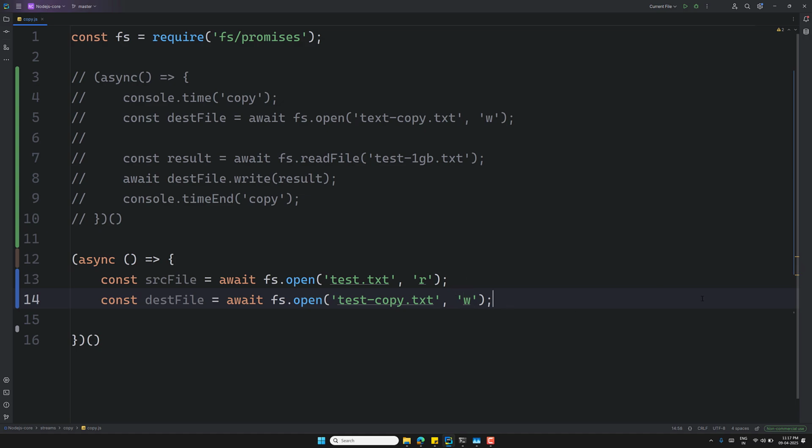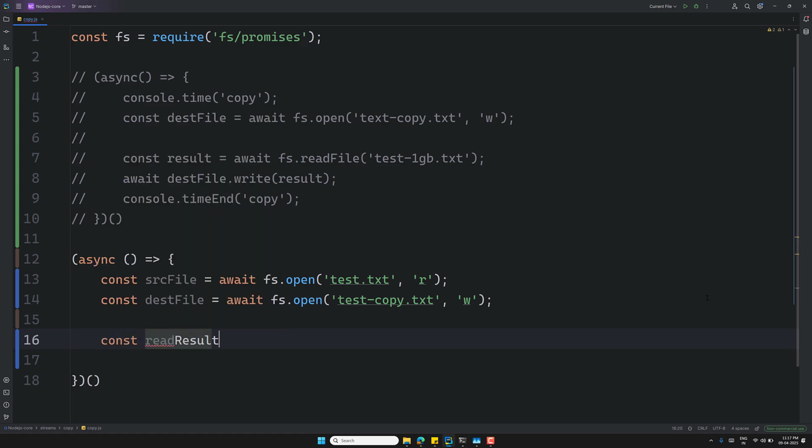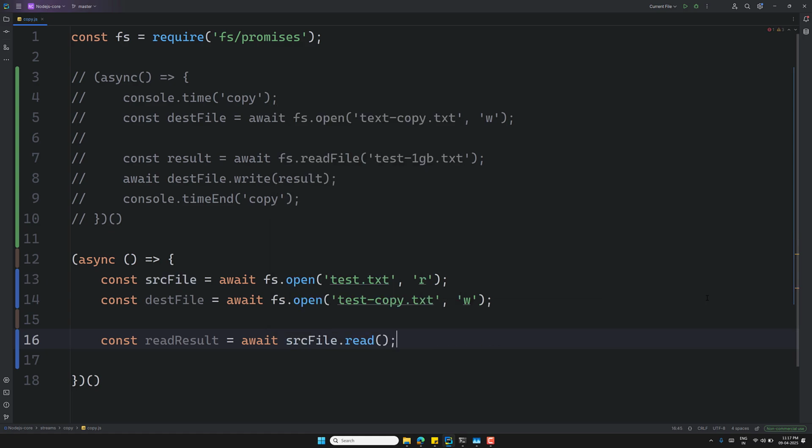If you want to read, here: const readResult is equal to await sourceFile.read. This is the method, and let's try to console.log the readResult. Let's try to see the read result for this one.